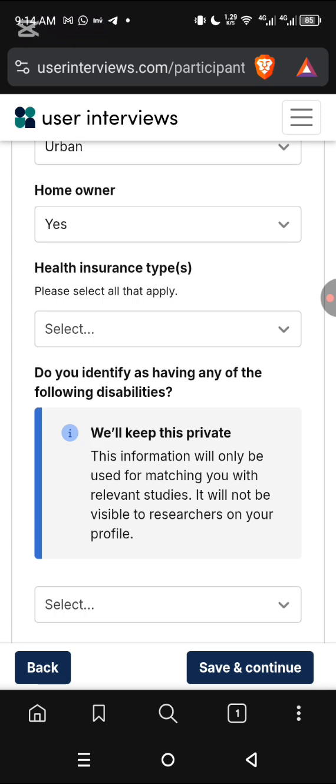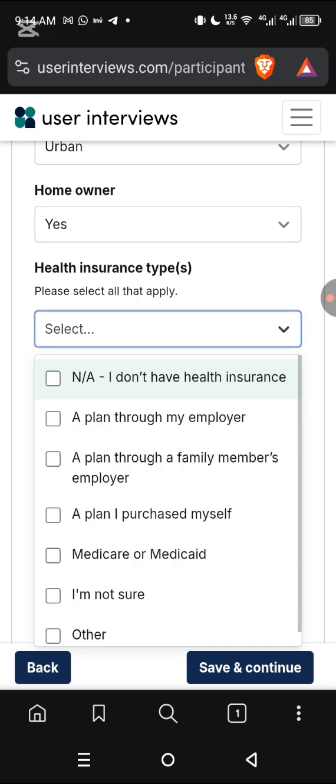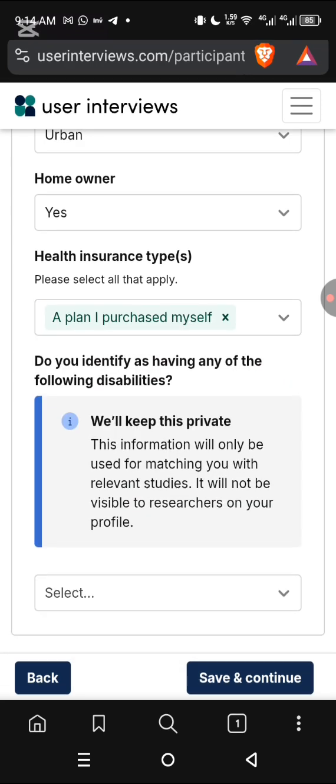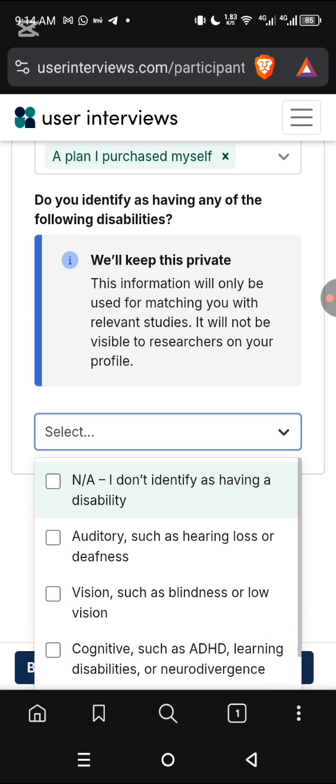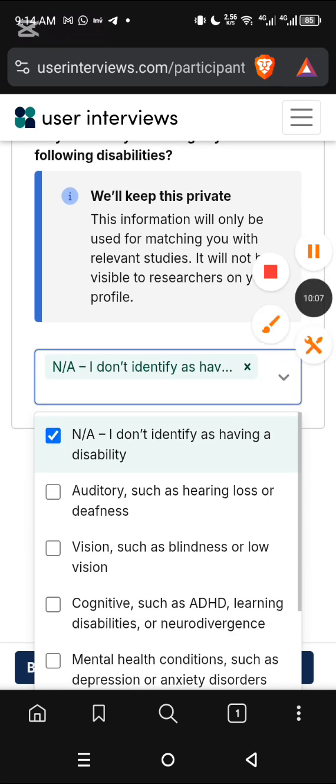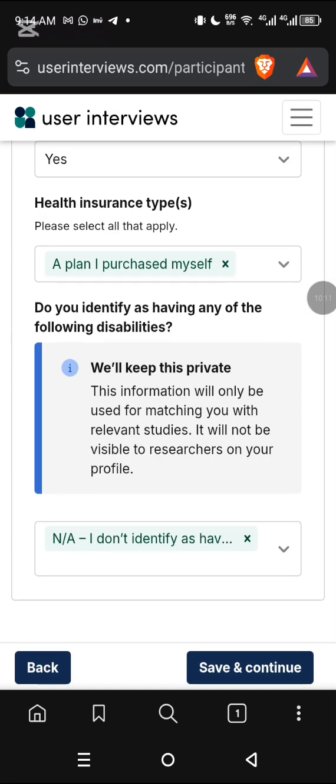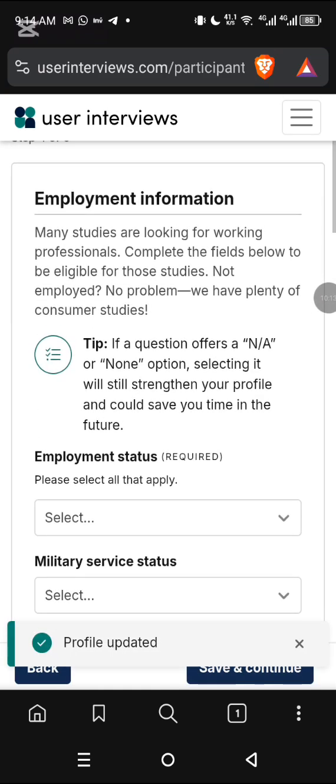So health insurance type, just go for a plan I purchase myself, because they like to talk to someone that is in charge. And do you identify as having any of following disability? And just click on I don't identify as having a disability. So let's continue, save and continue.